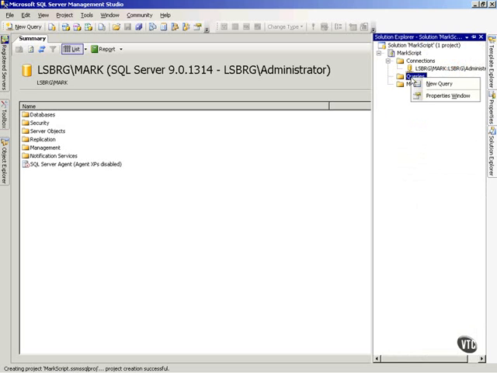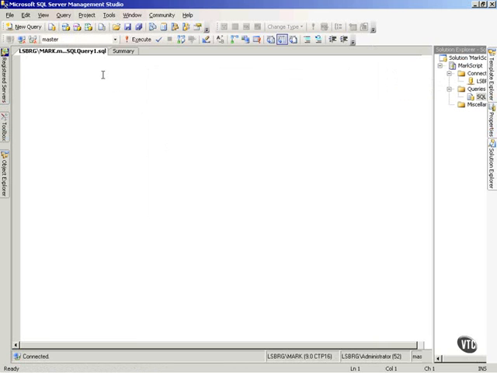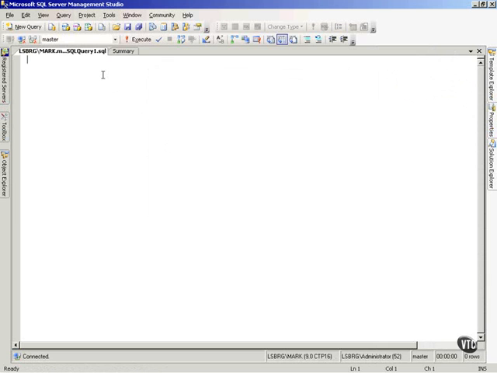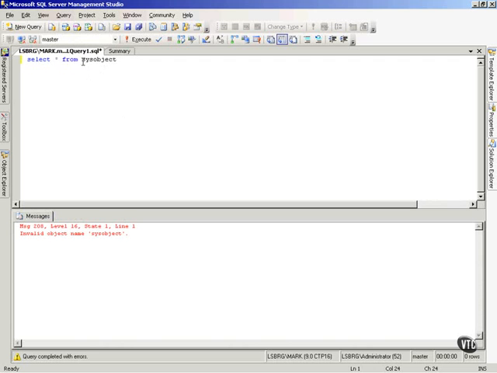Notice on Queries, I want to right-click and do a new query. And notice what this is doing. It's giving me a connection. Based on that, here's my query window. So I can type some Transact-SQL statements that I want to use. For example, we did select asterisk from the sysobjects database. And notice it's going to give me a problem there. It tells me that's in the master database.